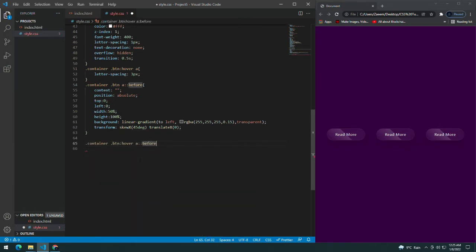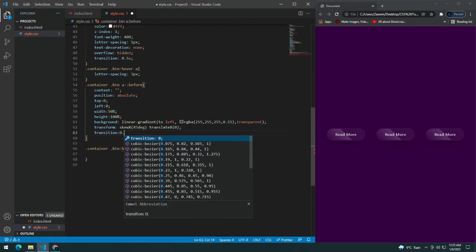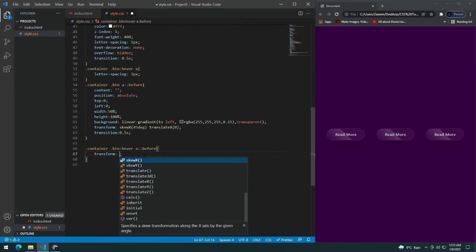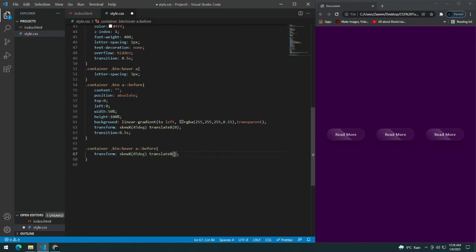Now I'll give a hover effect to the button. Let's copy this, and give it a transition of 0.5 second, and now transform skew X 45 degree, same thing, translate X and 100 pixels. You can see what will happen now. I think we should give it 200% instead, or maybe 200 pixels. Let's give it 200%. Now you can see that it's covering the entire thing.